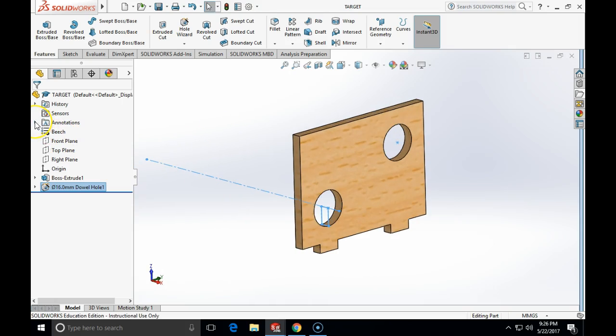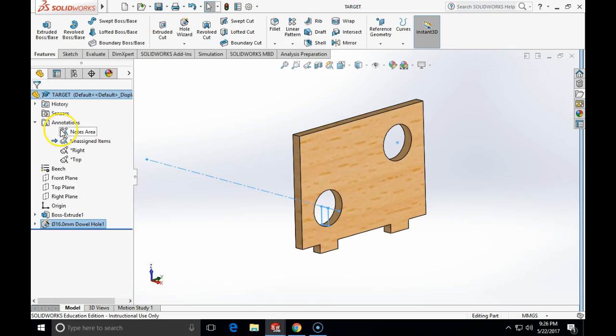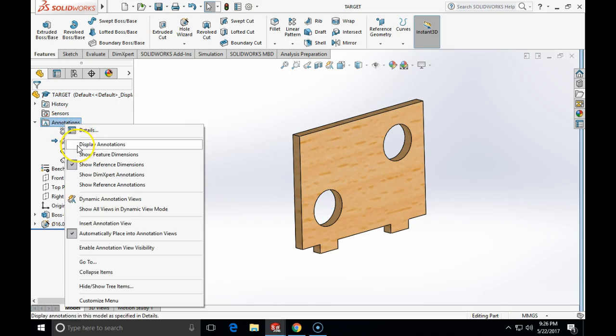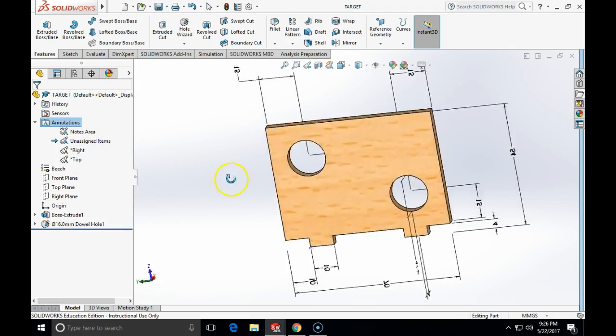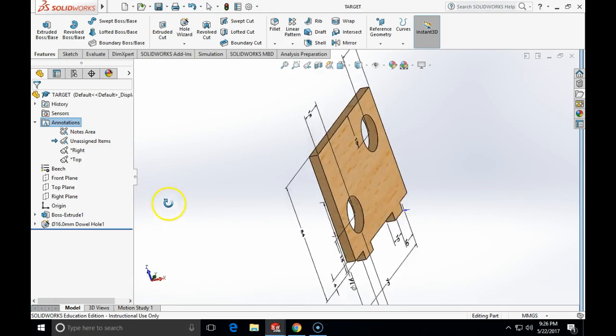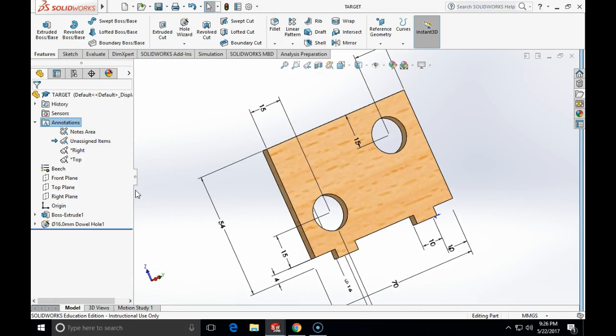We can check that all the annotations are correct by right clicking on annotations, choosing display annotations, and show feature dimensions. And here are all of the dimensions. Now, in the next exercise, we are going to create an assembly of the two parts, and then we are going to create drawings, and that will complete the demonstration of the basic workflow of constructing anything in SOLIDWORKS, where we first make the parts, then we make the parts into the assembly, and then also create the drawings for fabrication of the parts.